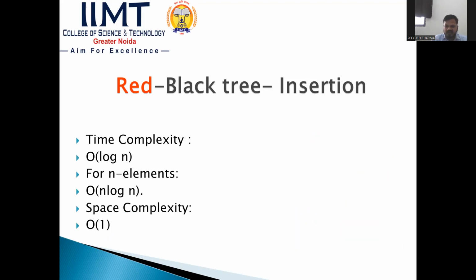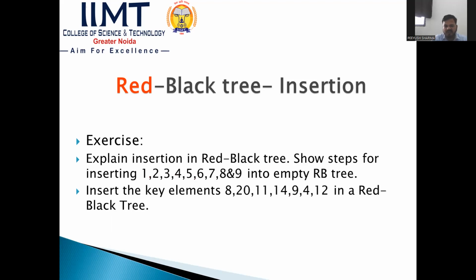And what is the time complexity of this insertion? The time complexity of insertion is log n. For n elements, it will be n log n. Space complexity will be order of n.